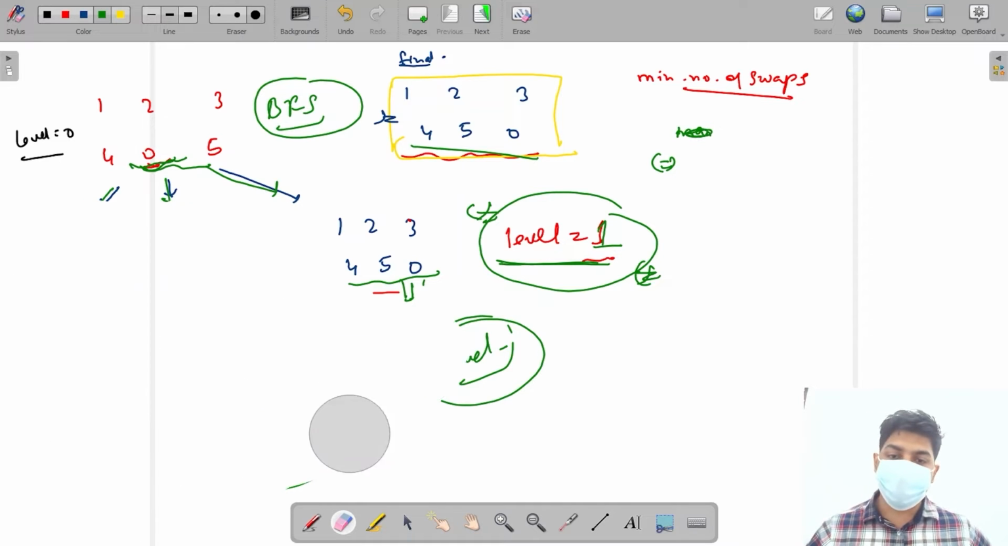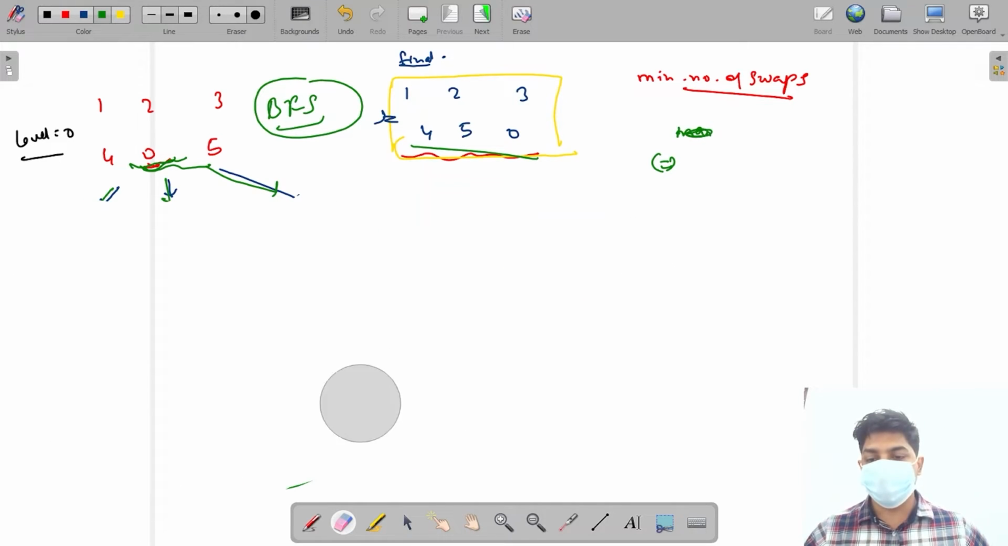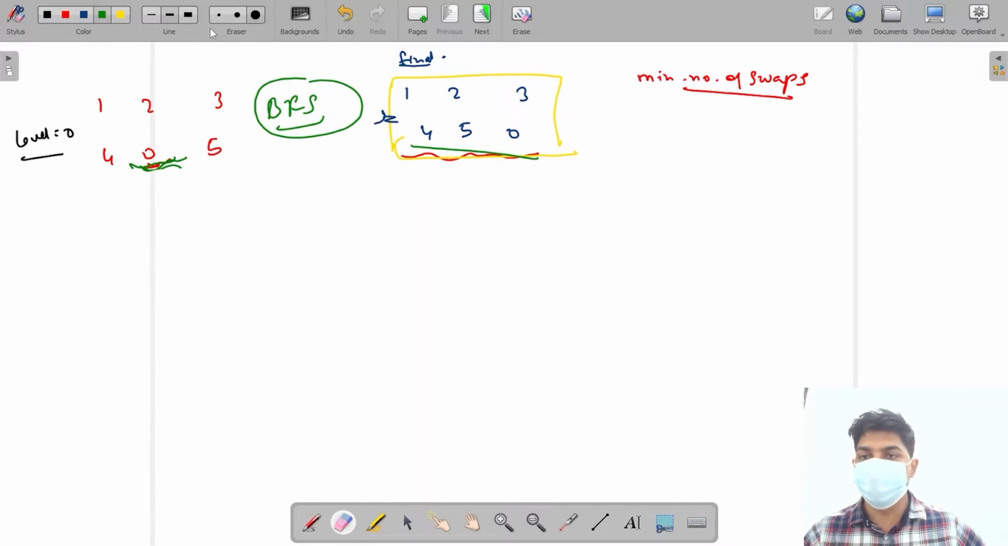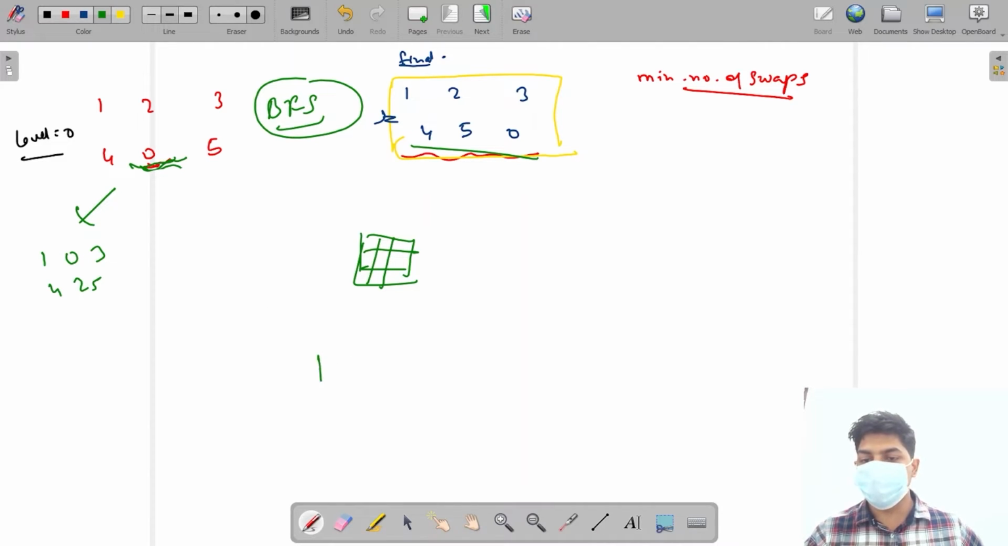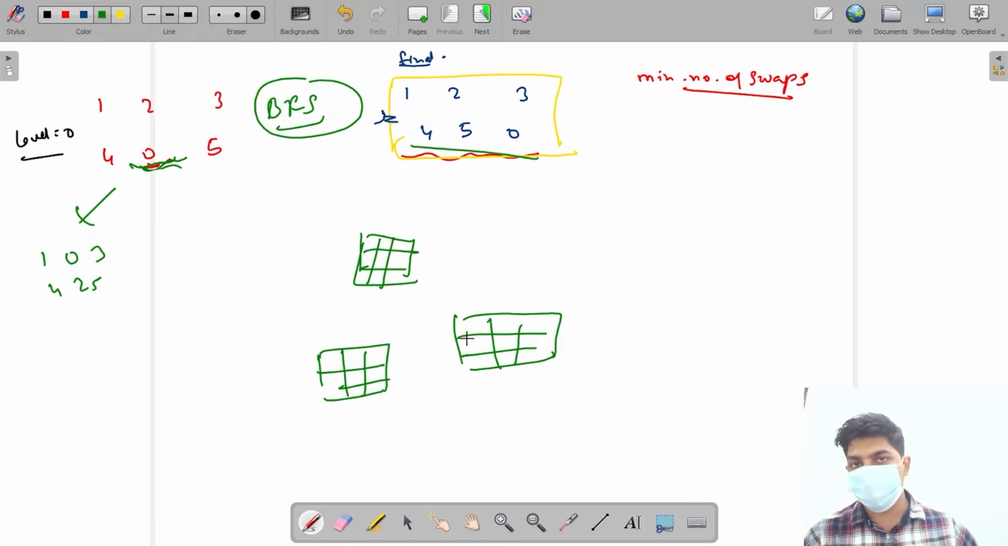Now let's see how we are going to keep track of these visited states. This is the tricky part in this particular question. We can store each configuration of this 2 cross 3 array. Like the first time we got 1, 0, 3, 4, 2, 5. We could store multiple 2D arrays, and each time check whether we have already got such a configuration earlier. But this is not a feasible or very good option, so we will not be doing this.